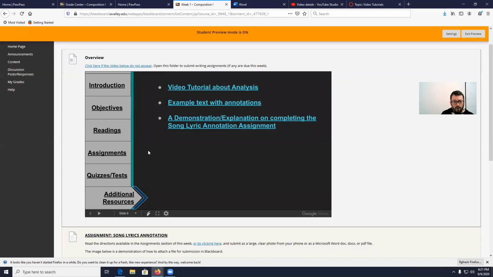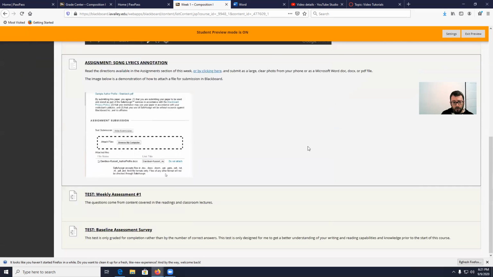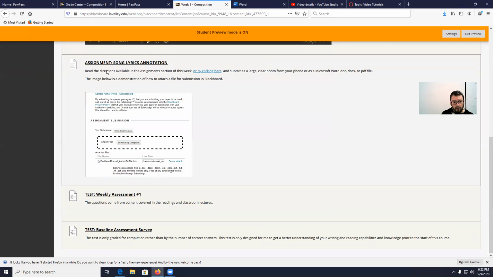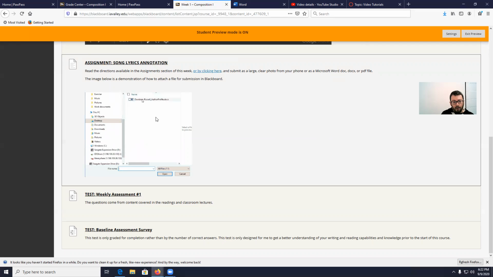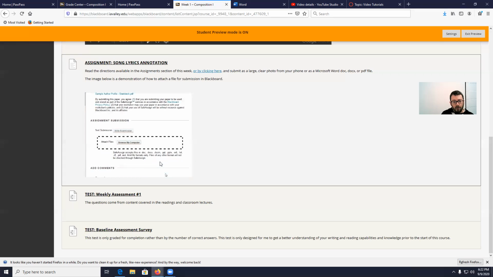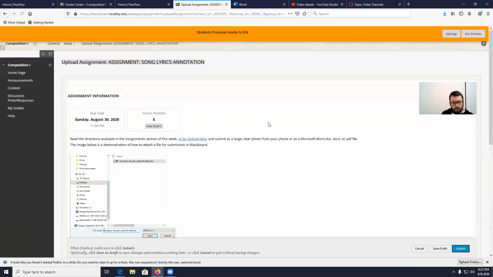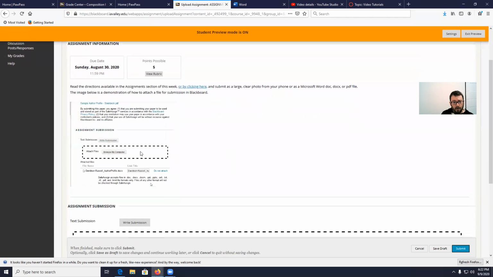Okay, so once you've looked at the overview of the course, you want to continue to scroll down a little bit, and you'll see each of these little boxes. These are your different assignments. So this one, week 1, we have a song annotation assignment. This little GIF image here is just showing you how to submit an assignment. So if I click on it, it's going to take me to this page, and you see here it's showing me how to submit this.